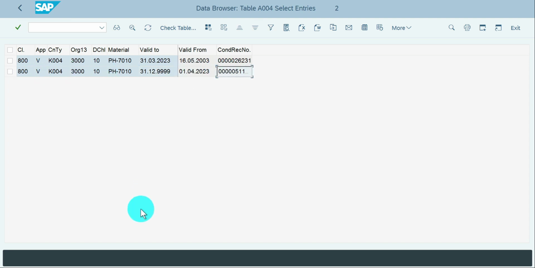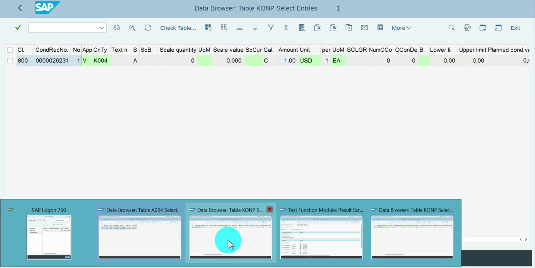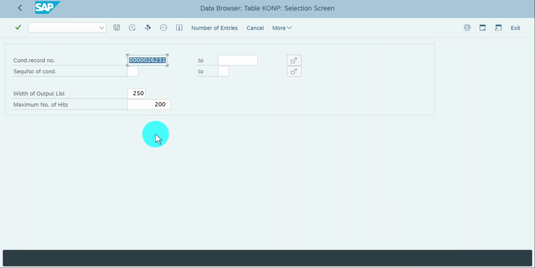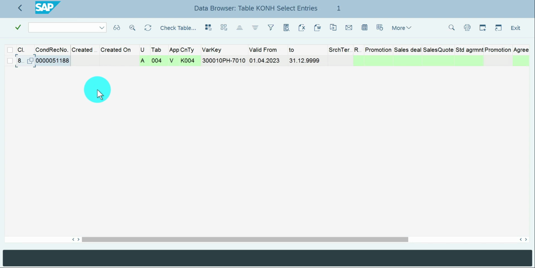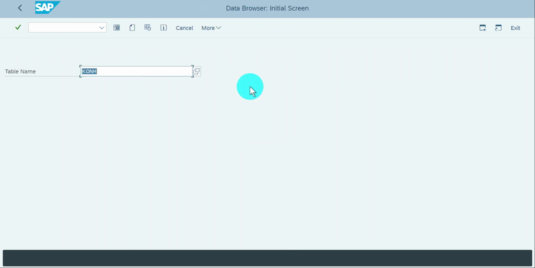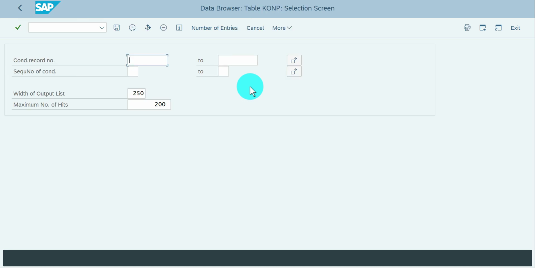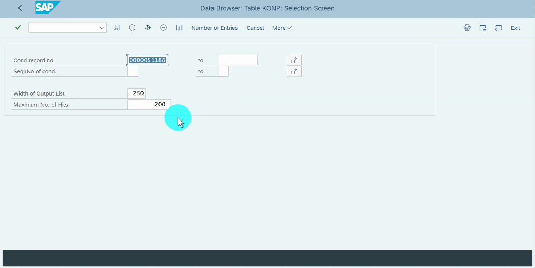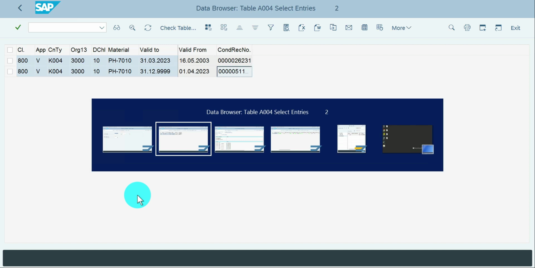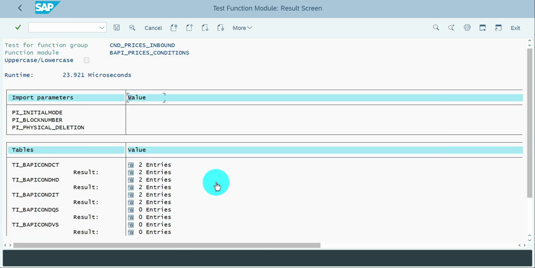Now let's check this in the KONH and KONP tables. Both I open. Okay, KONH table. This is a new record, created with the variable key 7010, and this is a new pricing date range. If you go to KONP with this condition record, this is a new record with the value 17 actually. Okay, it's 17. So this is the way you have to use this BAPI for doing the pricing conditions.